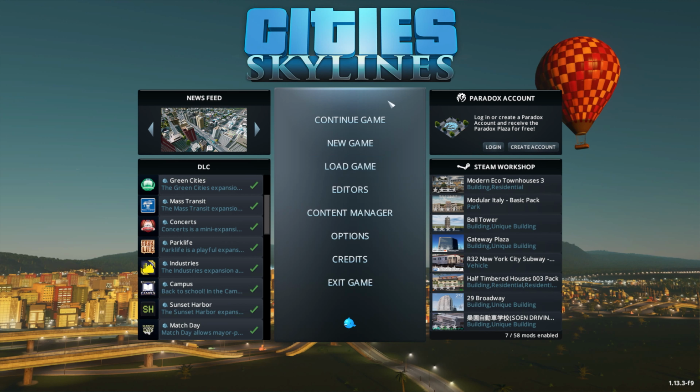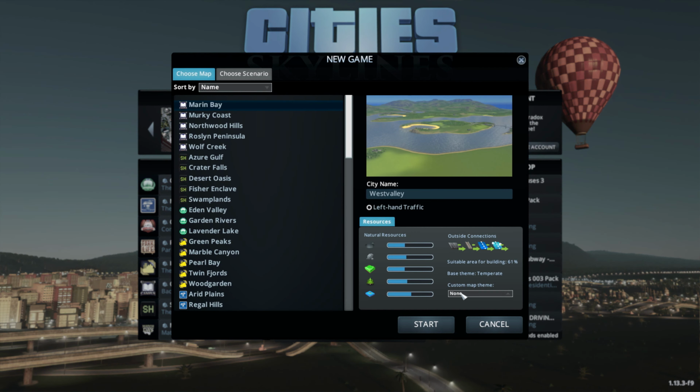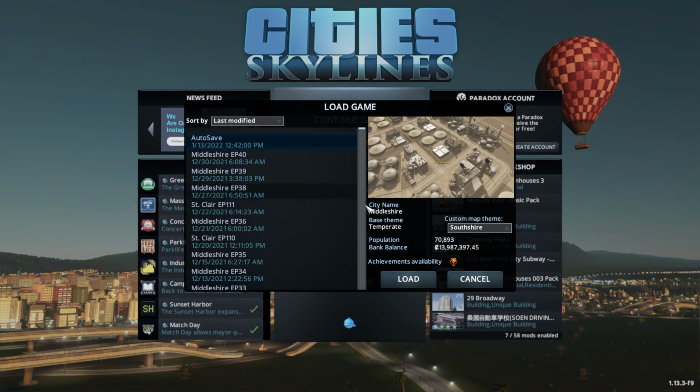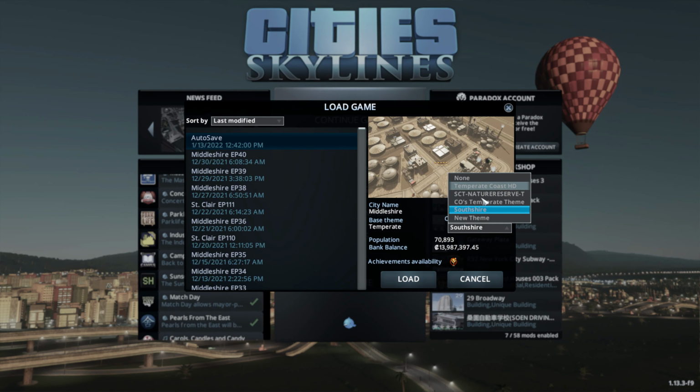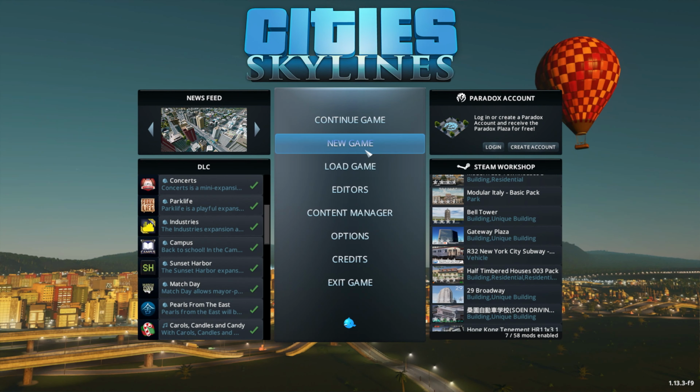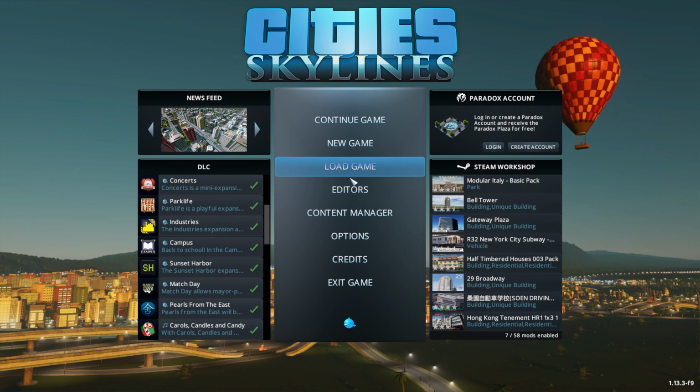Okay, so very quickly, if you are not using mods, you can change your map theme when you are selecting a new game. You can go over to Custom Map Theme and select a different map theme that you have from this drop-down menu. Or if you're loading an existing game, you can go to Load Game, and then you can select a different theme here. So those are ways that you can change the theme. Changing the LUT is a little bit easier.